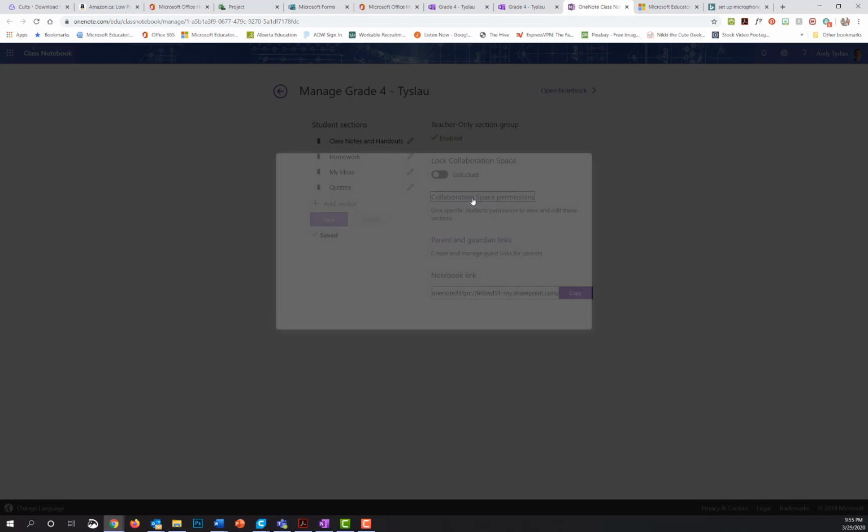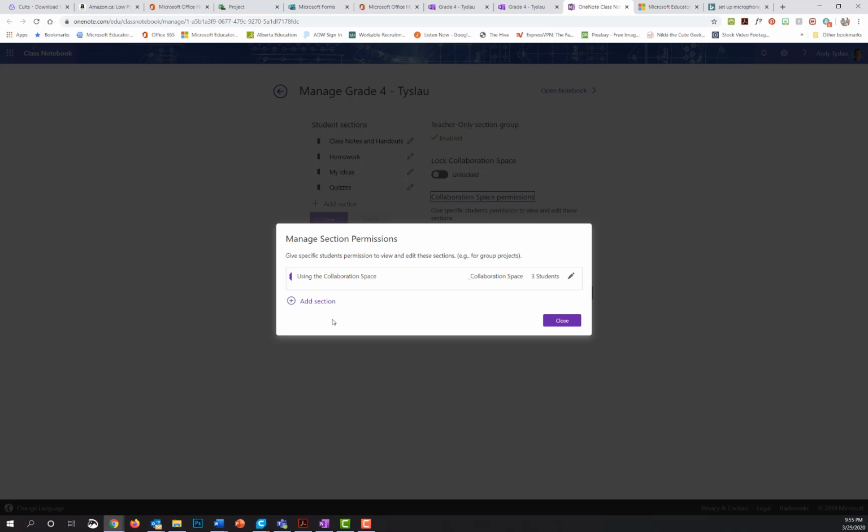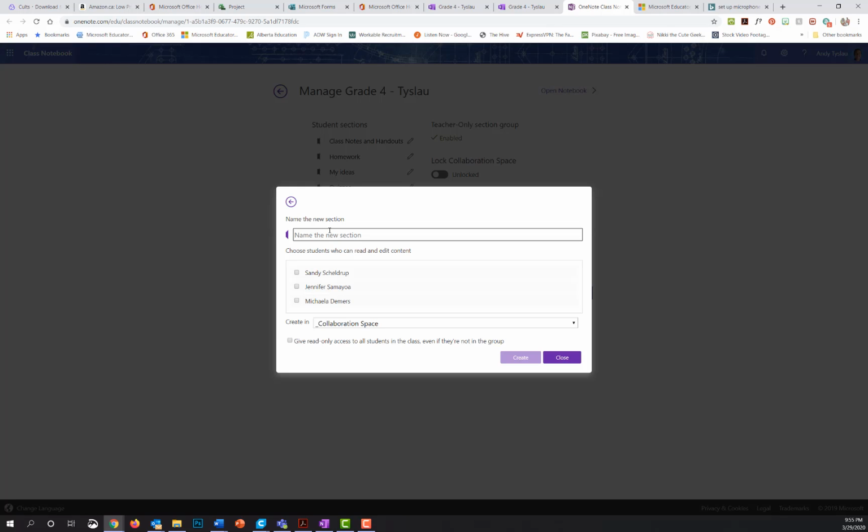I can also, in the collaboration space, from here, add a new section if I'd like, and I can name it whatever I would like, and I can choose which students can see what. So if I only want this red group to see it, these first two students are in the red group, but this student is not. I also have the option to give read-only access to all students in the class, even if they're not in the group. This could be a nice option if you want them to be able to see it but never edit it. If I create this in the collaboration space, that means that these two students can collaborate in the red group, but this last student cannot. So I'm going to click Create.